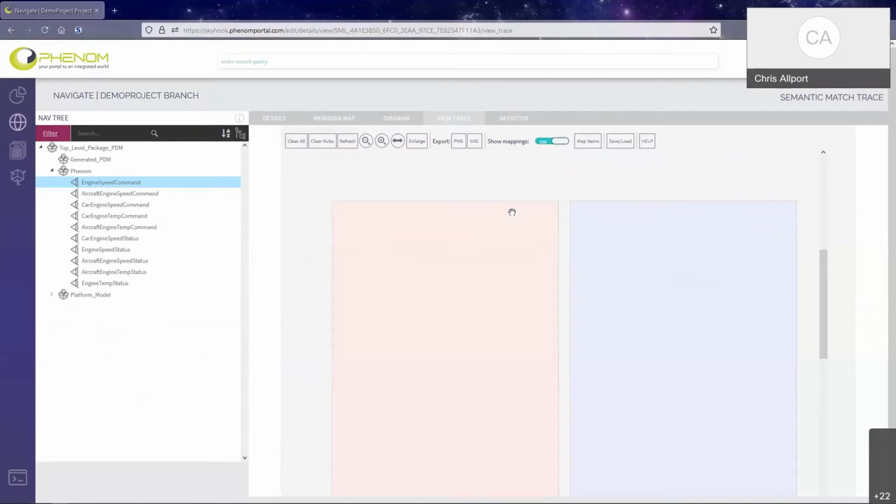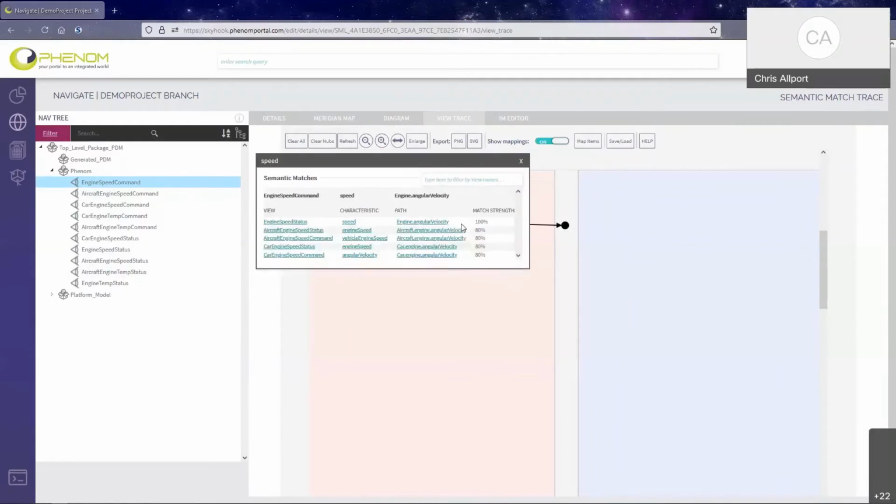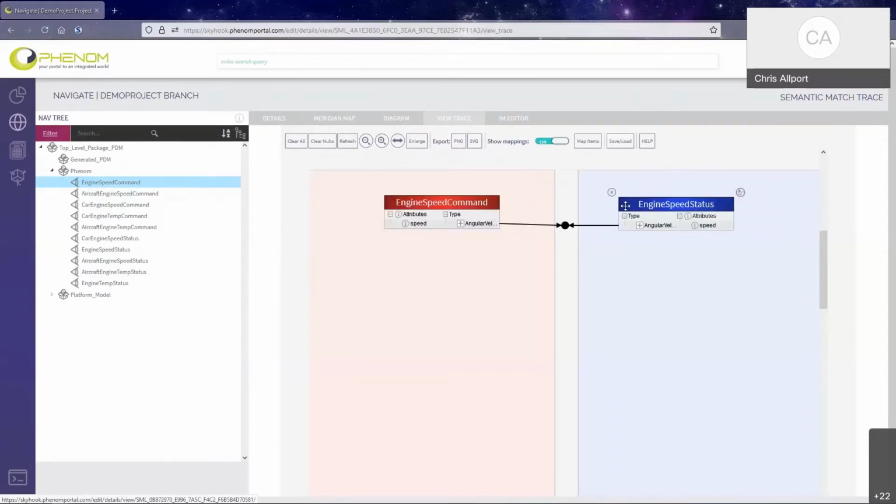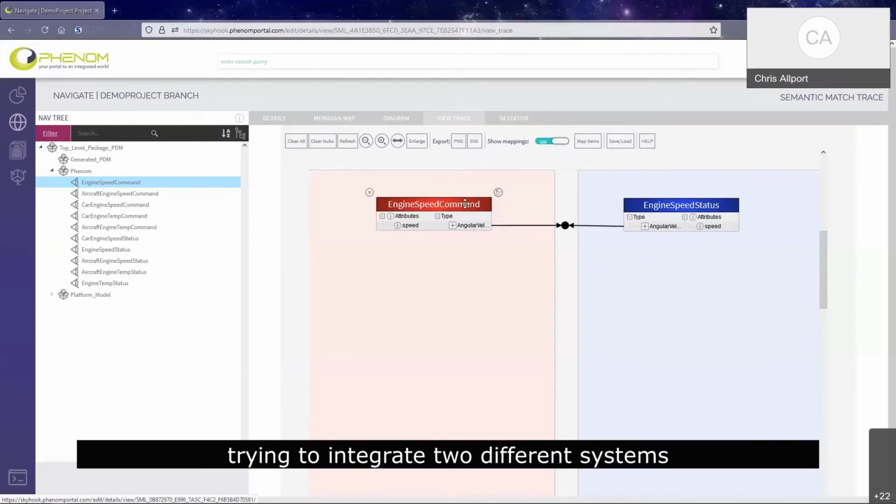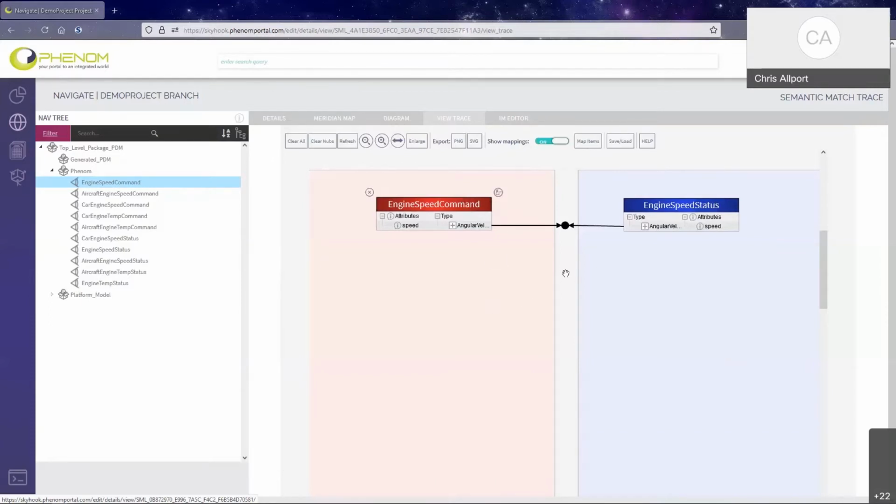This is a really simple tool that gives us another picture of what we were looking at a second ago in the details editor. And I've pulled engine speed command in again. We're going to pull up the matchy match. And this gives us that same list that we just saw. And I'm going to pull in engine speed status. Now, when I do that, it drops it over here on the right side for us. And it gives it a blue color. And the idea here is that we're trying to integrate two different systems, or we're trying to make A talk to B. So we just colorize things just to help give us a visual distinction.